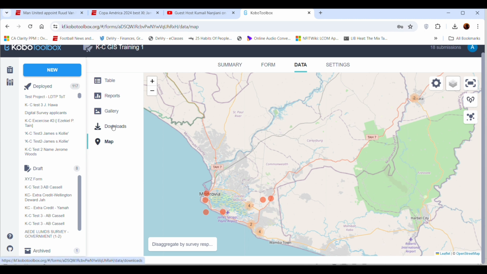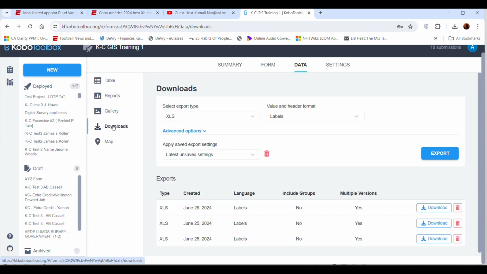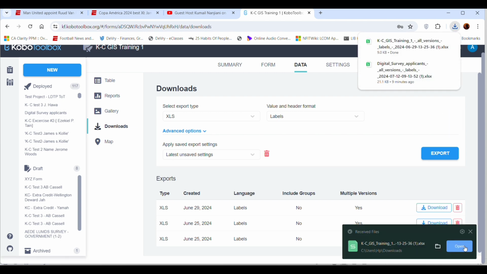So we go to downloads. As you can see, I've been using it before. I've downloaded it 3 times before just as a demo. So there's no need for me to download new data because there's no new response. Nobody has sent a new form in for that same project. So we just use the same old one. We download this and we open it.